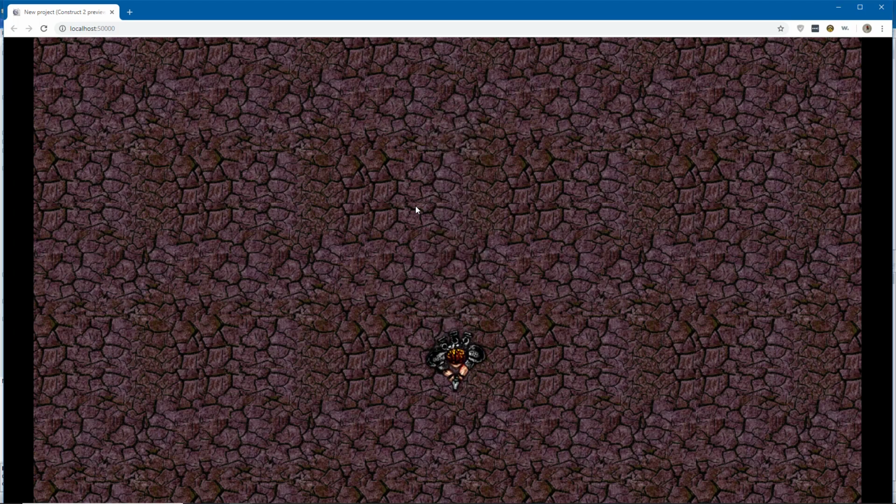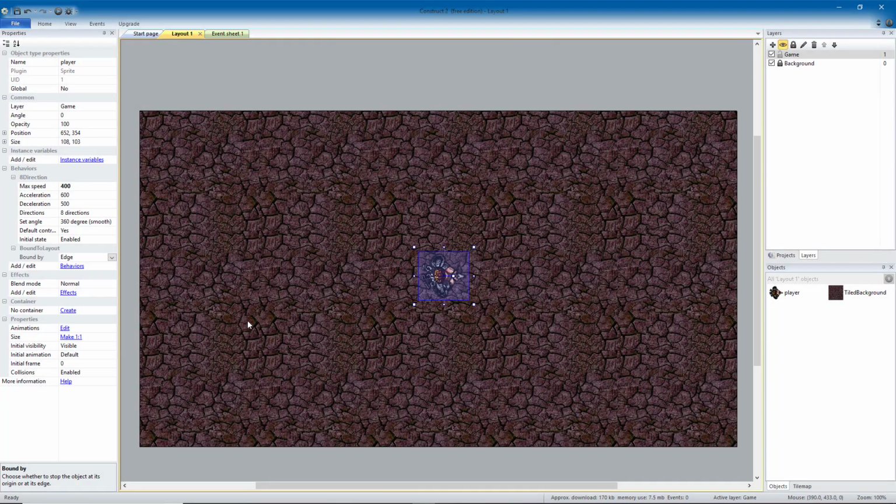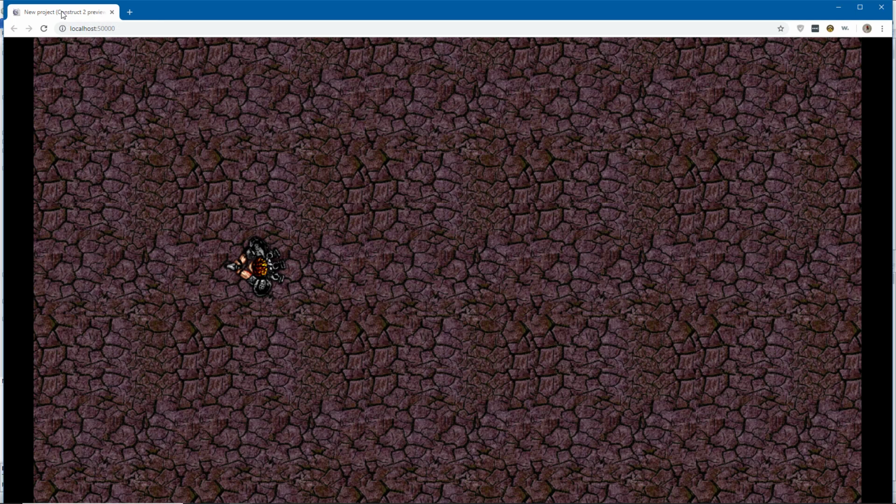When you let go, it kind of stops a little bit like he's on ice skates. And that's because of the acceleration and deceleration values. Acceleration is the speed up going from 0 to the max speed, and deceleration is when you let go, slowing down back to 0. If you want a more responsive control scheme, just put in a high number here. So if I put in 10,000 on each of those, when I run it, it should go to full speed almost instantly. And same thing when I let go, the character will stop moving.